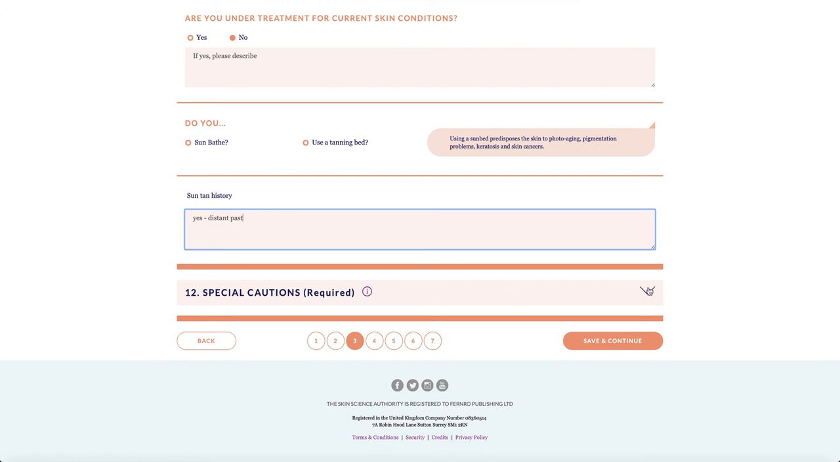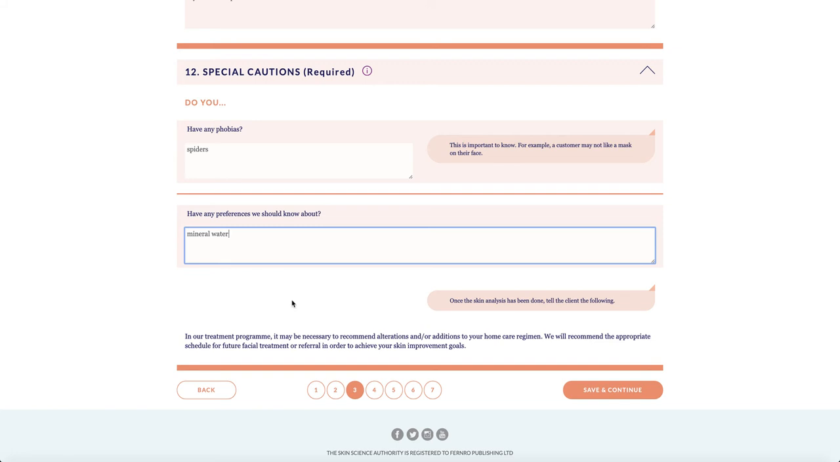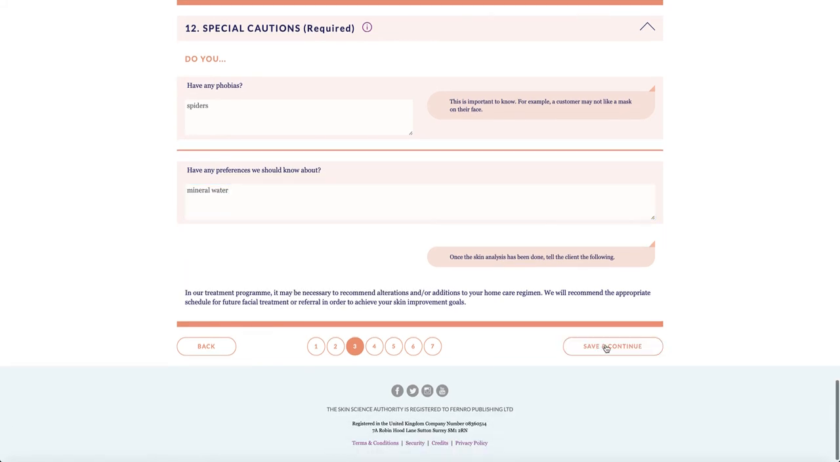Special cautions. Right, so this is some information that you might need if the client is going to come in and see you. Do you have any phobias? I'm going to say spiders. I really don't like them. So you might want to get rid of any spiders that are lurking in the treatment room. Any preferences that you should know about? I'm going to say that I like mineral water. And that's enough, really. Save and continue.